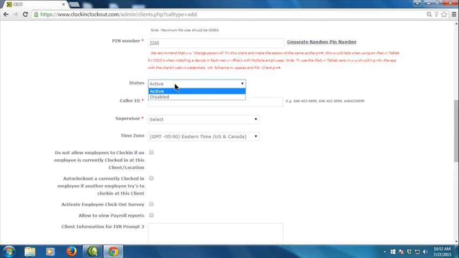For status, you can either leave Grandma Butters disabled or active. If she's active, that means your employees can clock in from her location. If she's disabled, that means your employees cannot clock in from her location. For this video, I'll be using active.